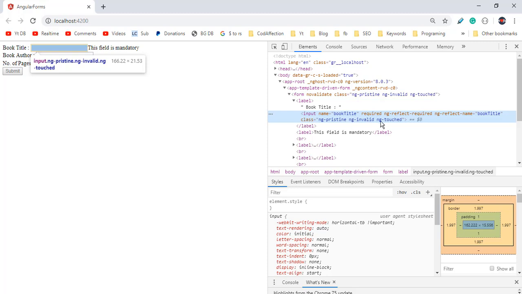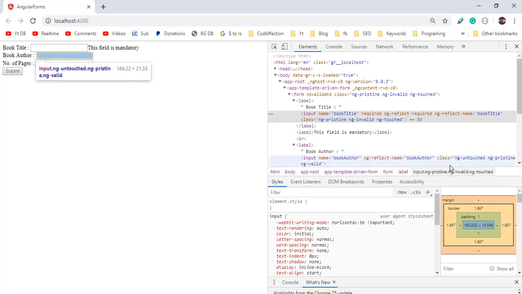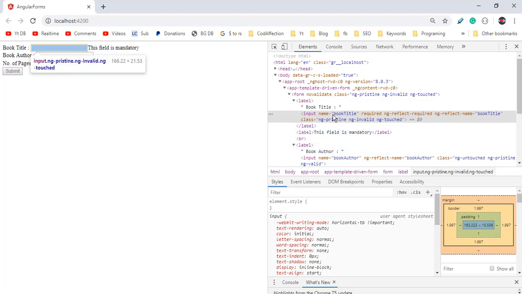This ng-touched class means this control is visited. Otherwise initially it would be ng-untouched, that you can see here, ng-untouched for the remaining two controls for book author and number of pages. If there is a change from its initial value, this ng-pristine will be replaced with ng-dirty, and if it is valid, this ng-invalid will be replaced with ng-valid. Now using this information we can check whether a control is invalid or not.